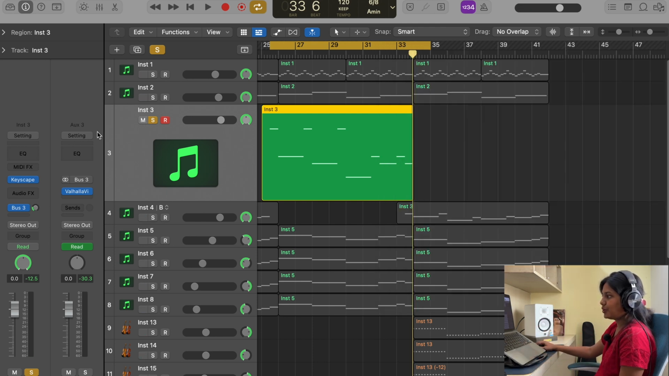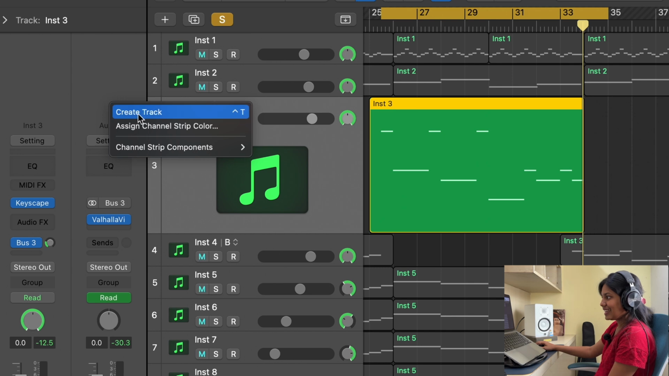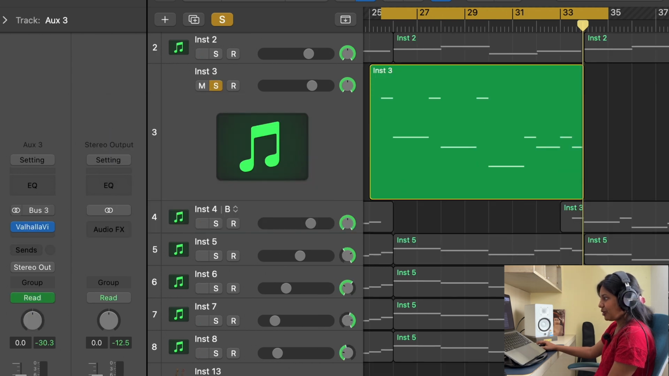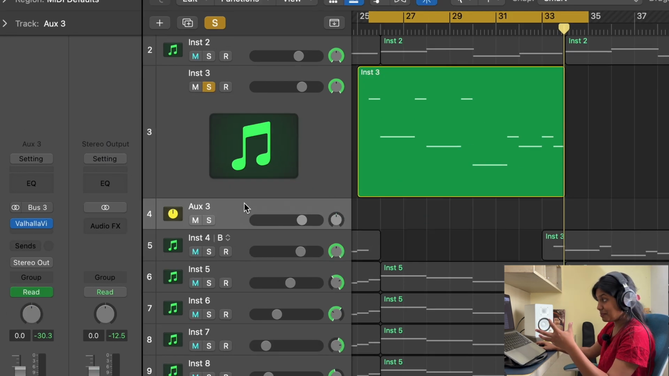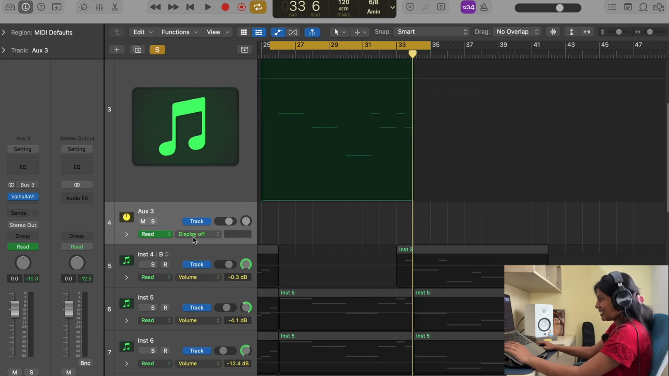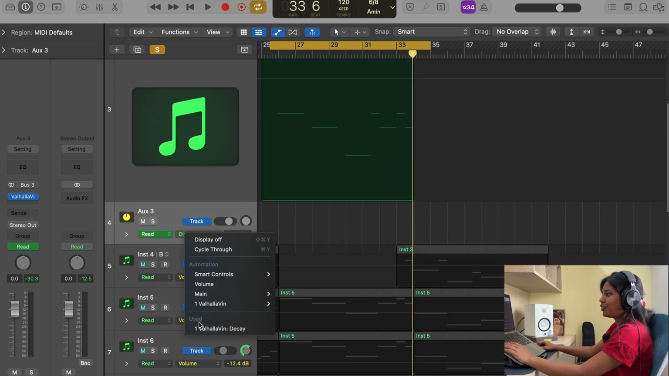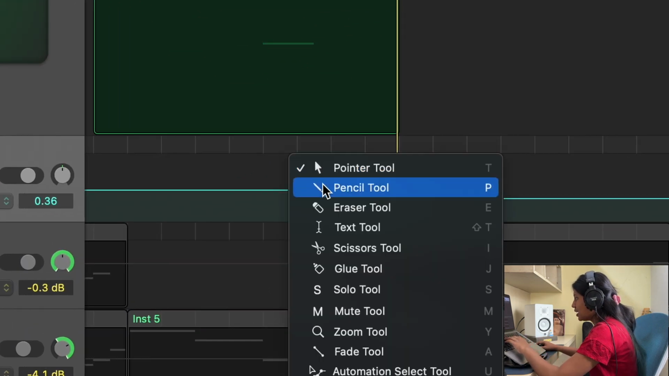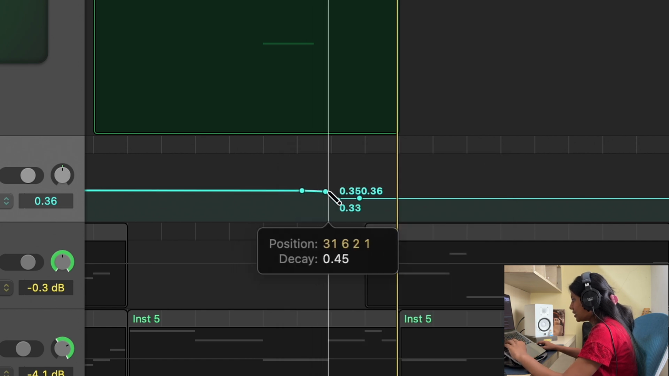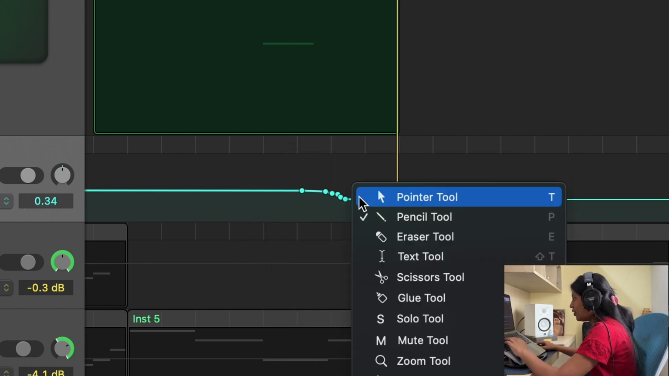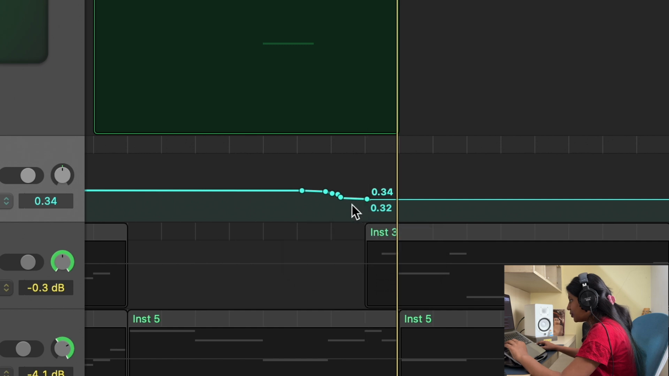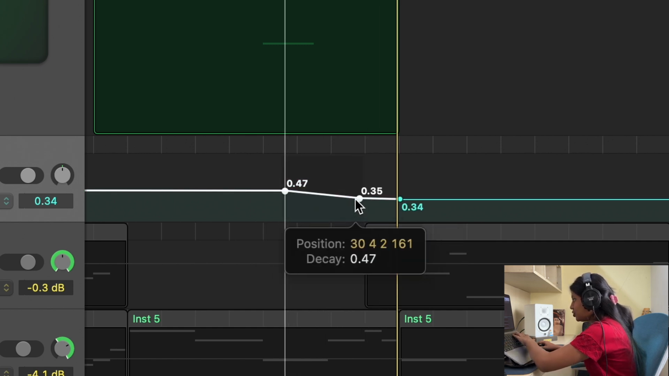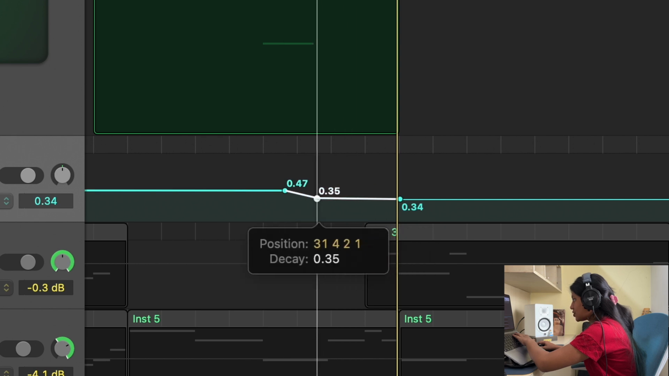So maybe what I can do is right click on this aux track, select create track, and now you have the track of that bus track. All right, so click A, come over here, and it shows you what you've used on that bus track, what automation you've used. You can just select that and then fine tune it. So I'm going to choose a pencil and make it like that, or just have the pointer tool and fine tune things around. So I'm probably going to delete that and just have 2 numbers so it's more uniform.